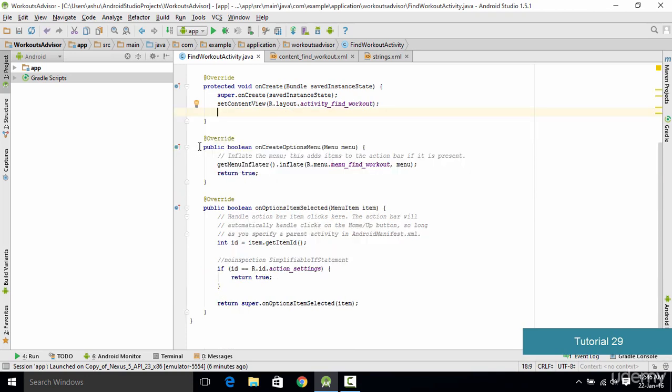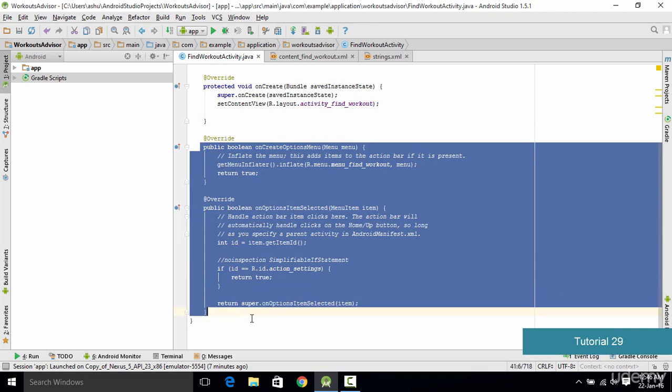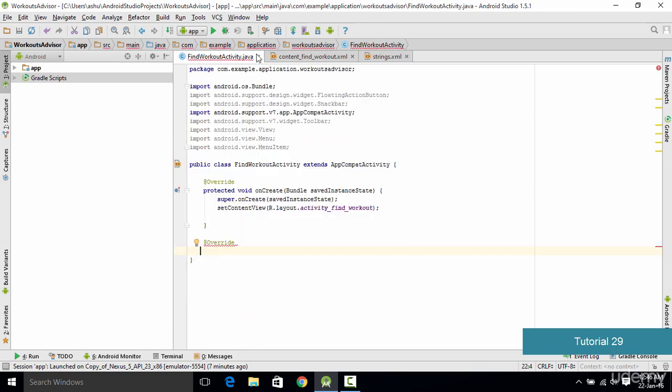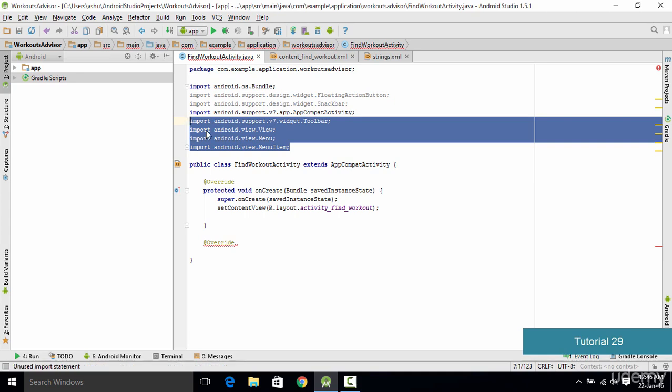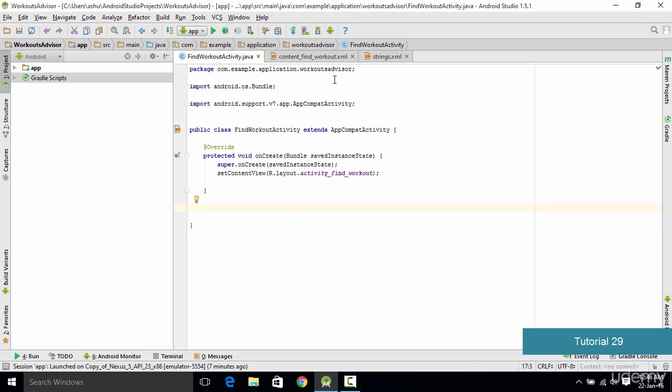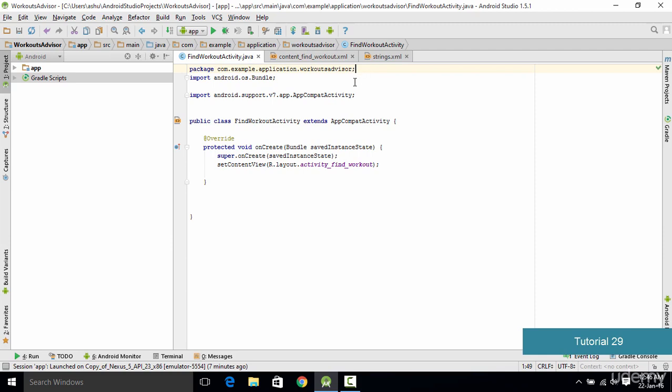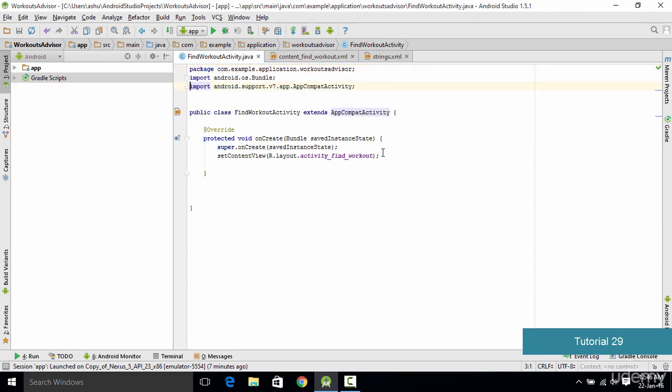and we are also going to delete these extra methods, and we are also going to delete these imports which we don't need right now. Basically the main reason for deleting it is to clean up the code, so that we'll be dealing with the code which we are using in our application.